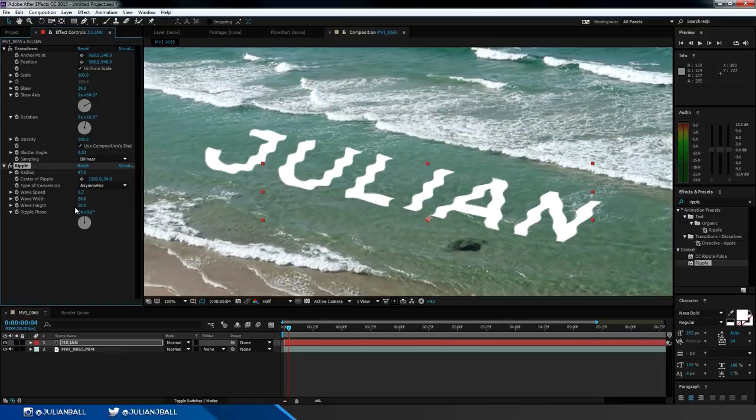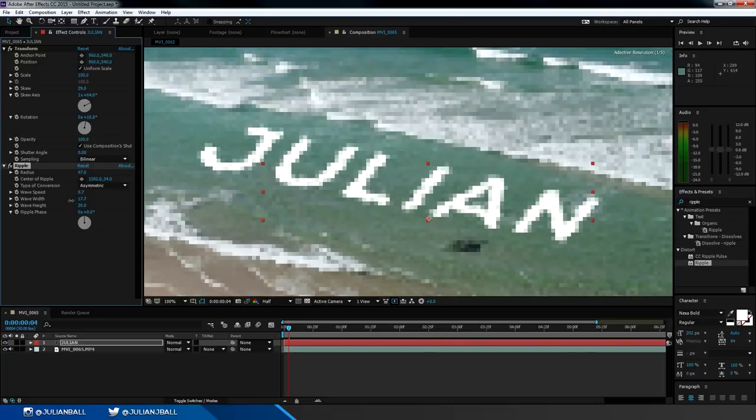I can also change the width and the height. So all I'm doing now is basically looking at my scene, seeing the size of the waves and the ripples and the actual water in my scene, and just trying to mimic that and copy it onto my text. So I think the width of the waves is a little bit smaller than that.